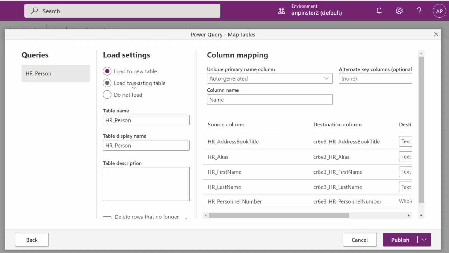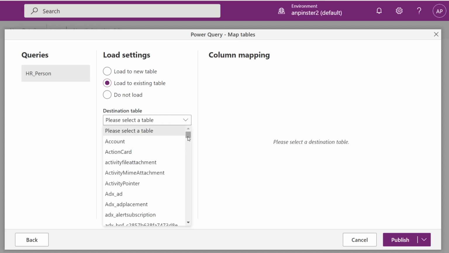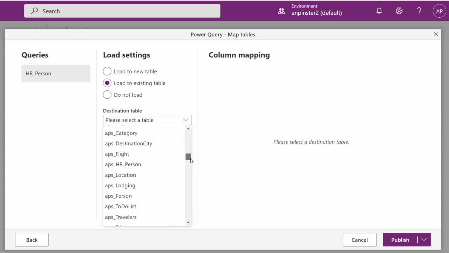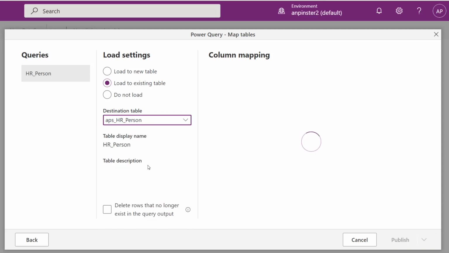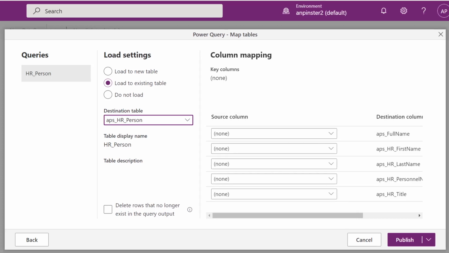We're going to select Load to Existing Table. And we're going to go and find our HR person table that we created in Dataverse. And now we're going to do some mapping. Because we named everything the same as our table in the Excel sheet, this will be an easy process.